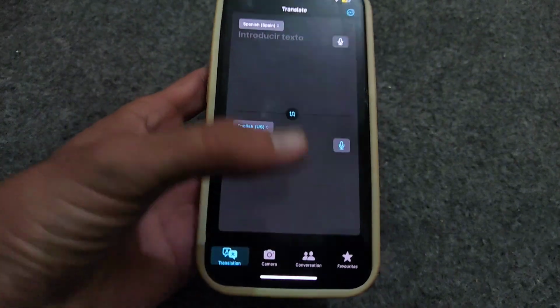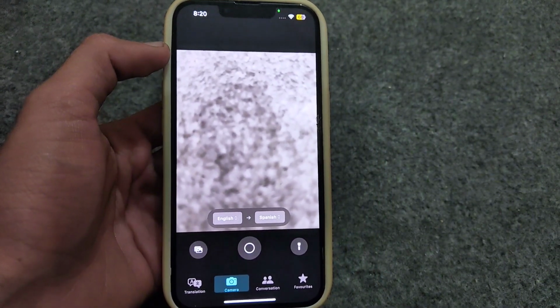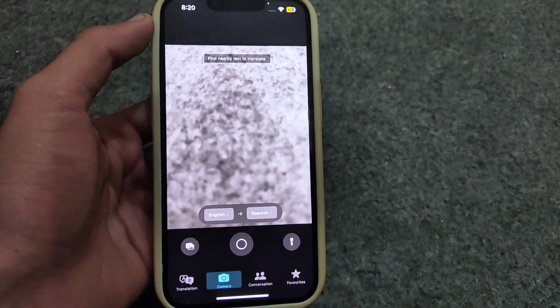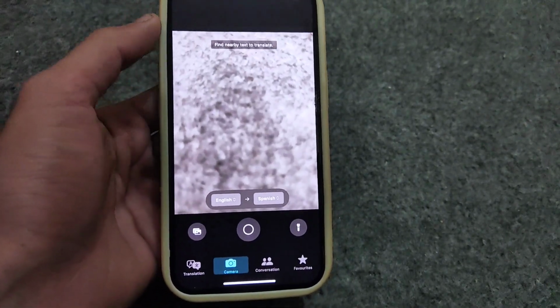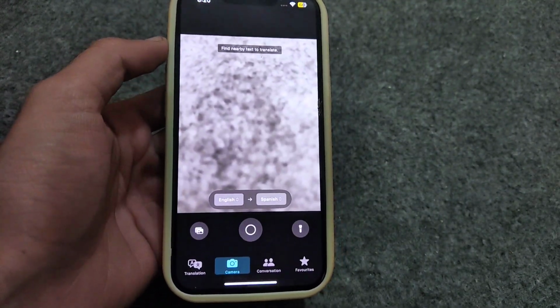The second option is camera translation. It means if you are buying anything or you are on a road and don't know about the written signals, you have to click a picture, and this app will translate that picture into your language. So this one is quite interesting.